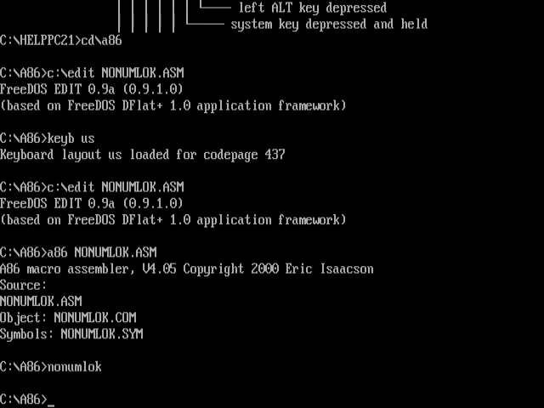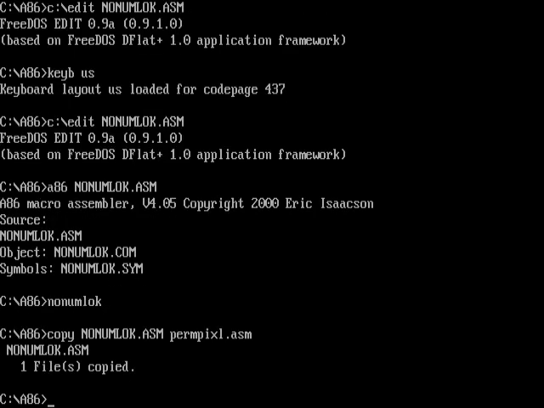Now, just as another example, let me show you what I did several years ago when I wrote a TSR. I made a TSR to force a pixel on. So what I'm going to go ahead and do is I'll say copy numlock.asm, copy it to, I called it permpixel.asm, permanent pixel, because it permanently leaves a pixel on.